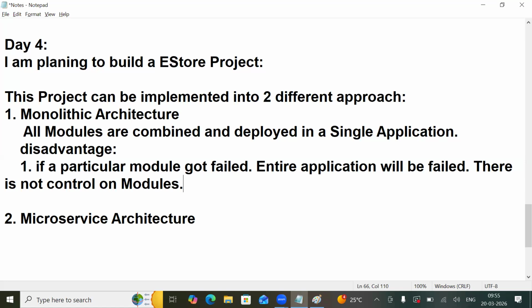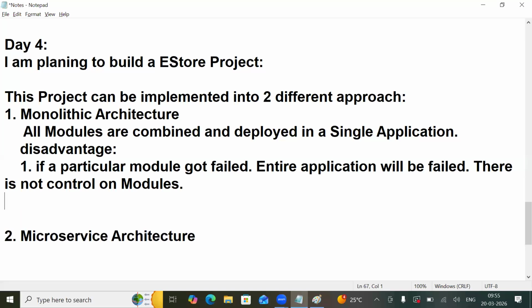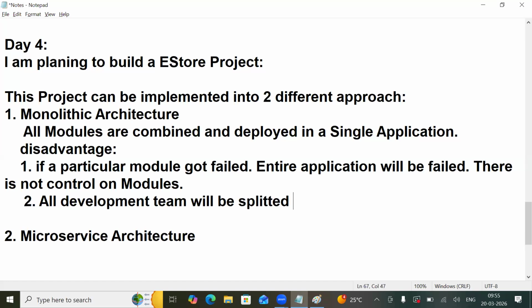There is no control on modules. Now, second point: all the development team will be split as module teams. Am I right or wrong? Will be split as a module team.